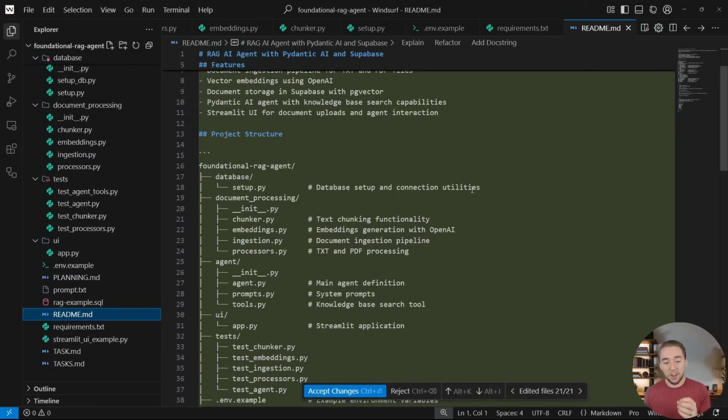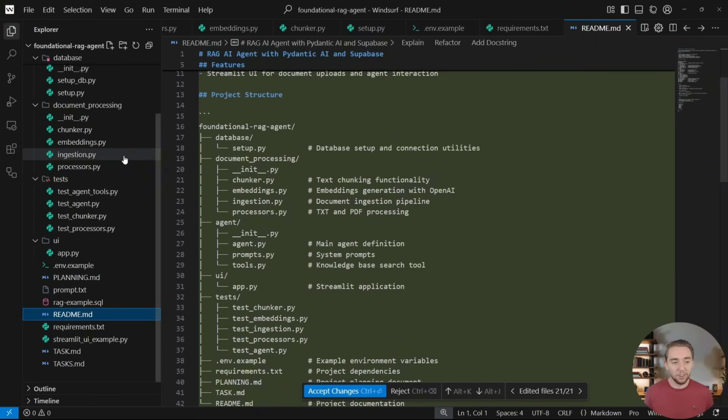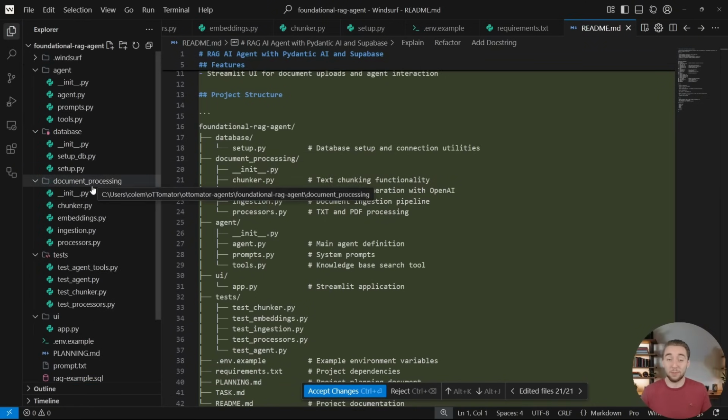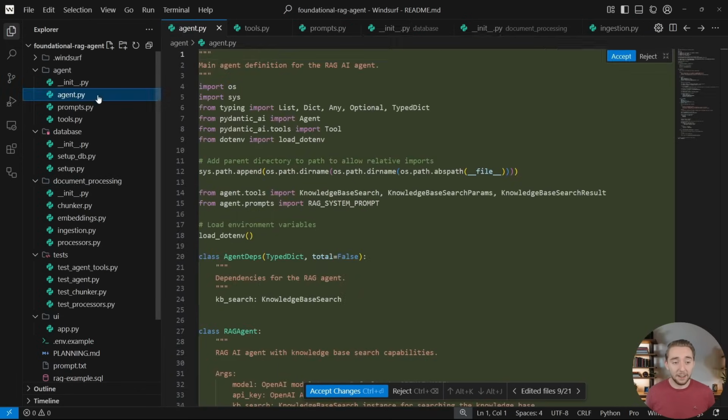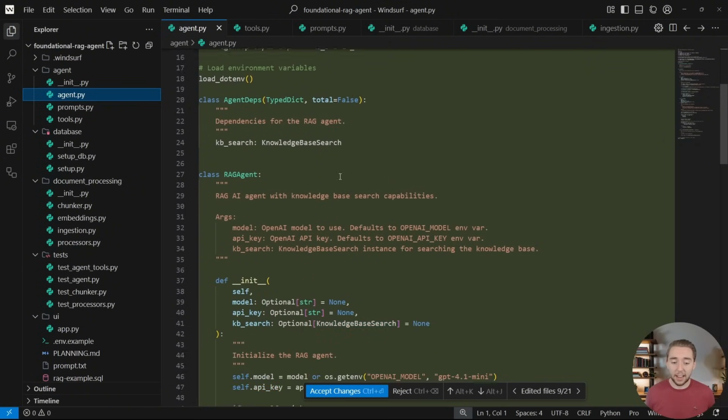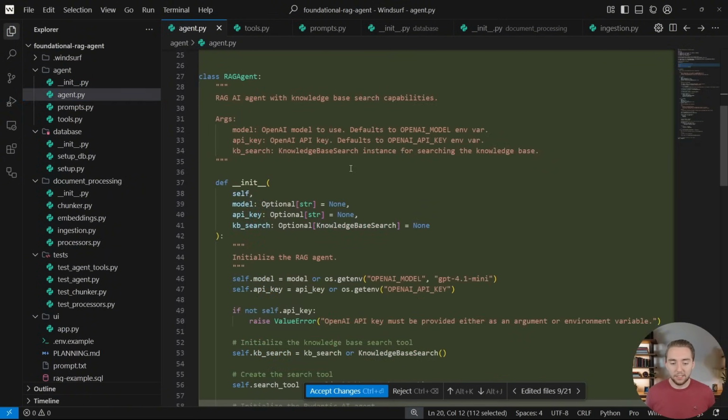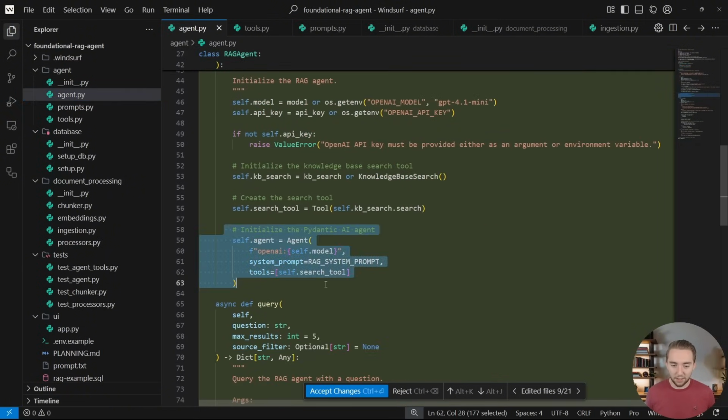It created a README that describes the entire project structure. Look at how many files it built for us, making really a full AI agent application here with the RAG pipeline, the agent, and everything. We can take a look at these individual files. We have the Pydantic AI agent. We've got our dependencies, and we have the definition of the agent itself.